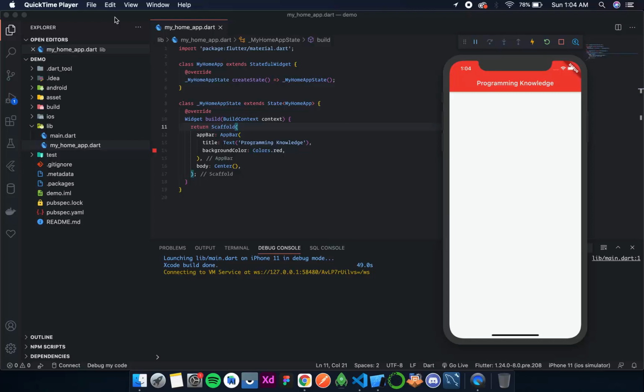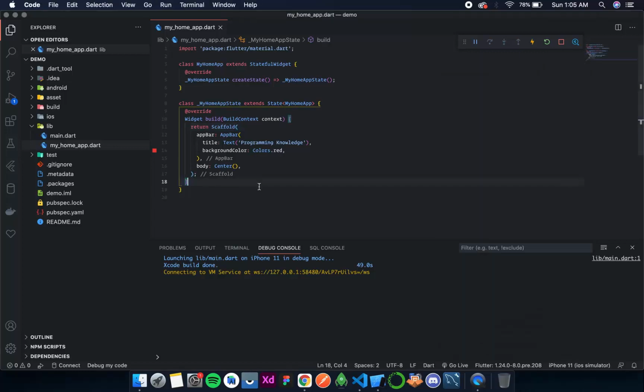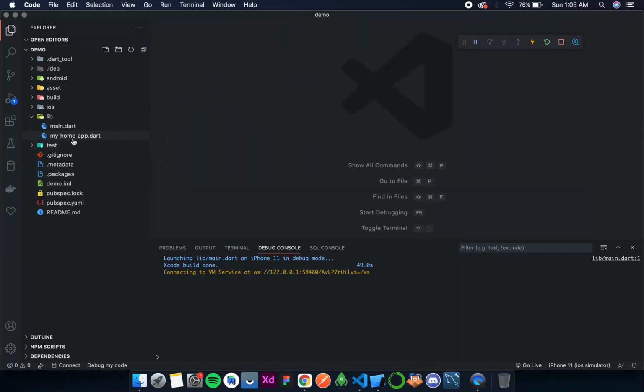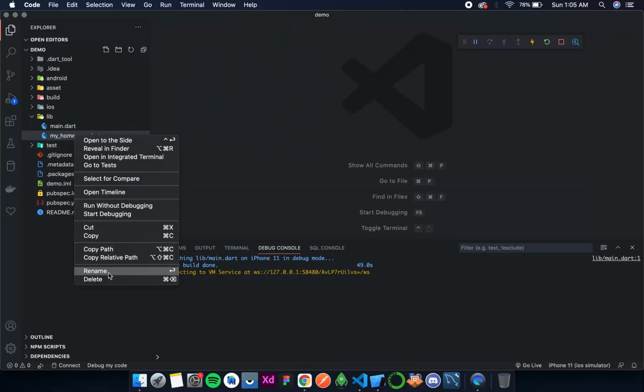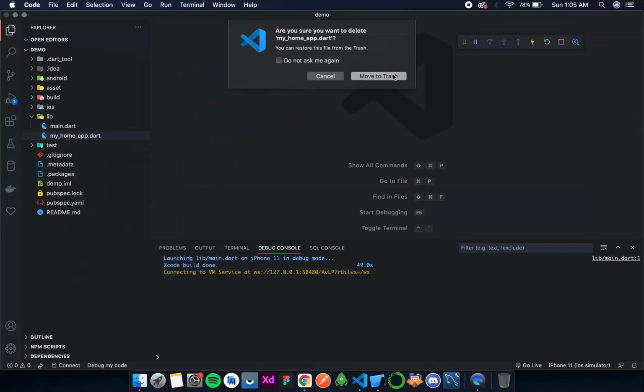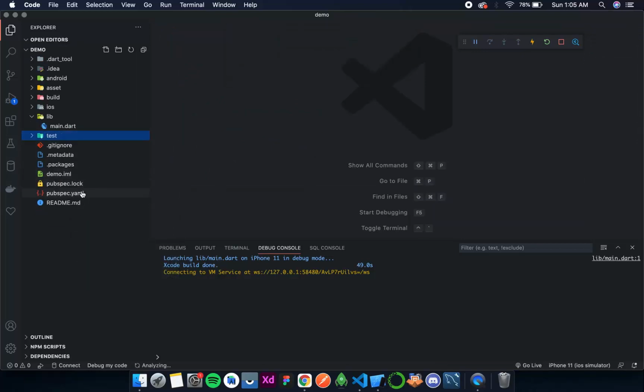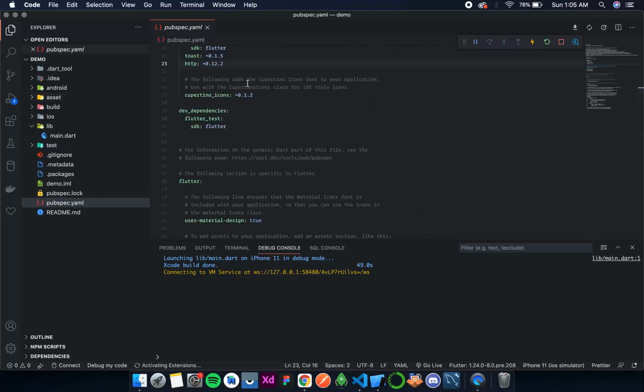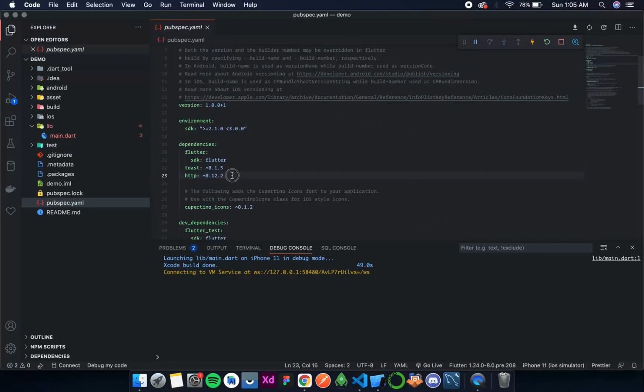Welcome to Programming Knowledge. We are going to develop a daily task manager application, and that is a very simple application, and that will mark the end of this series. So let's start. First of all, I'll delete all the extra things I had. Let's get this project back as it was when we first created it. So I'll remove all these things.